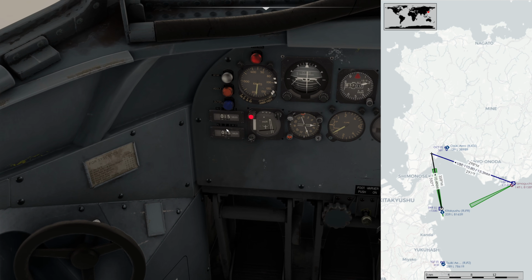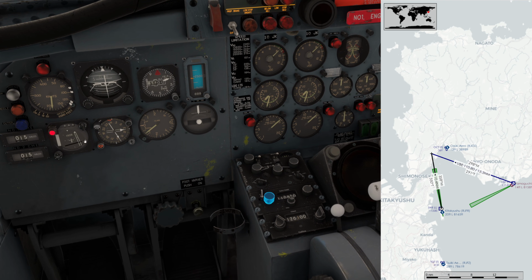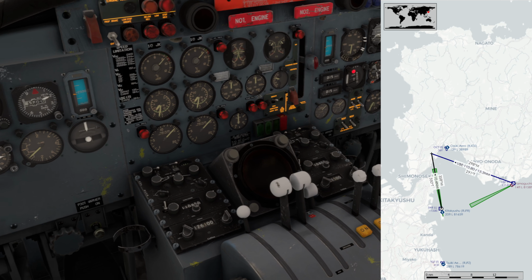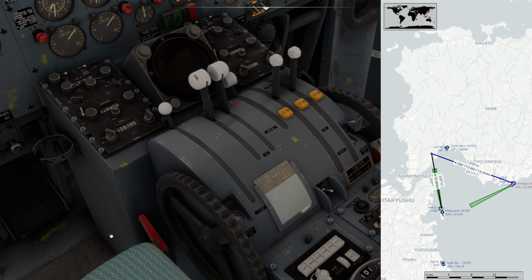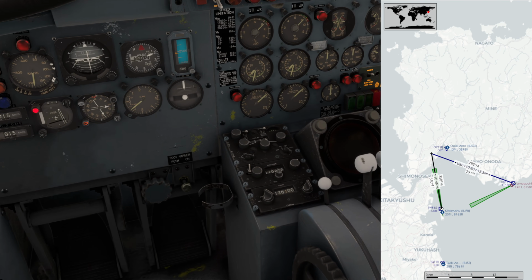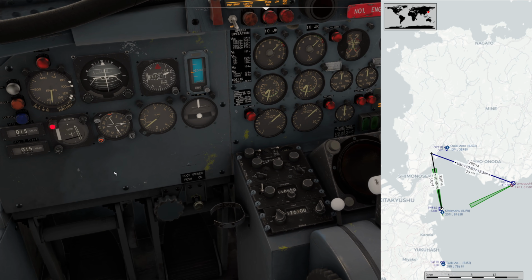So notice how DME 1 and 2 both show the same exact distance right now, because they're both tuned into Ube VOR. But as soon as we pass Ube VOR, we're going to use DME2 or nav radio 2 here to monitor our distance away from the VOR. Okay, so we can know when we are 15 nautical miles away once again.